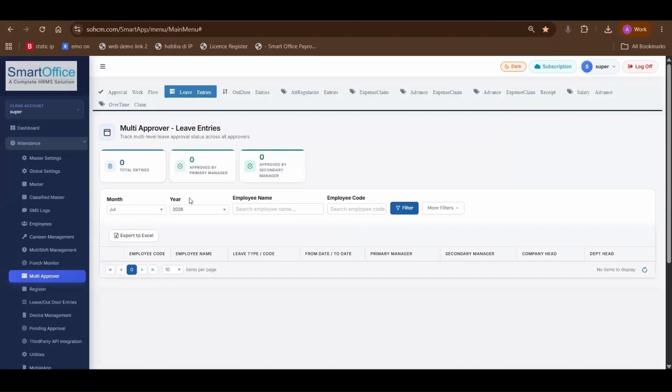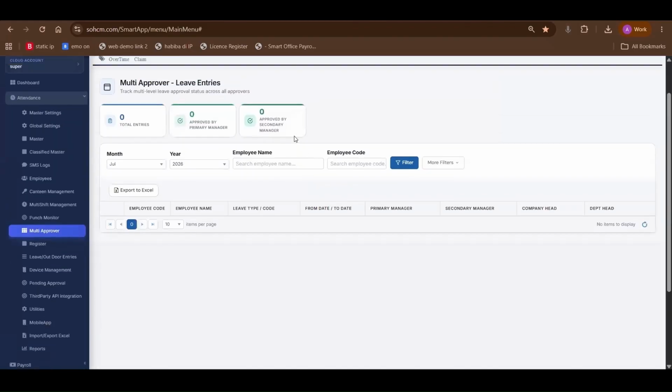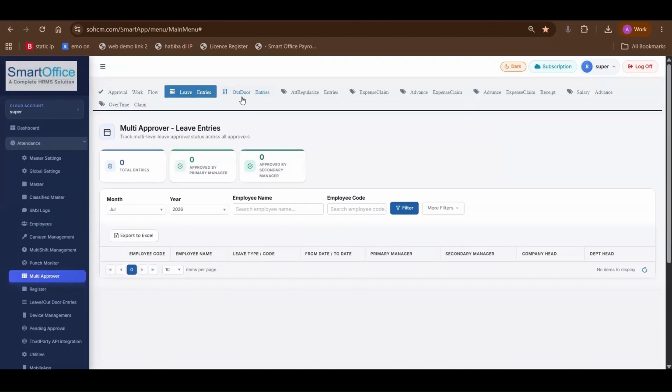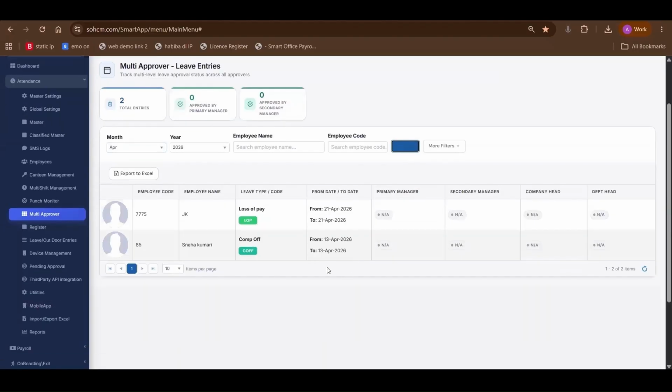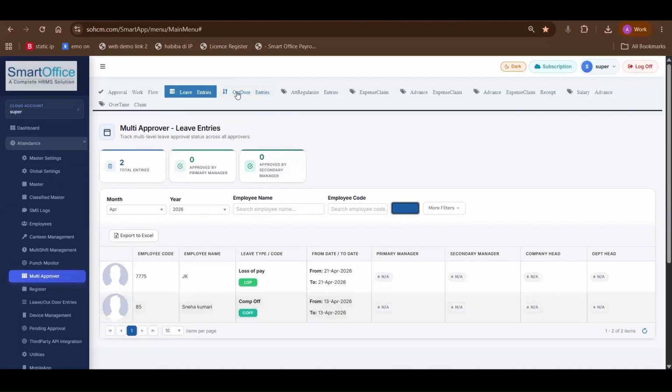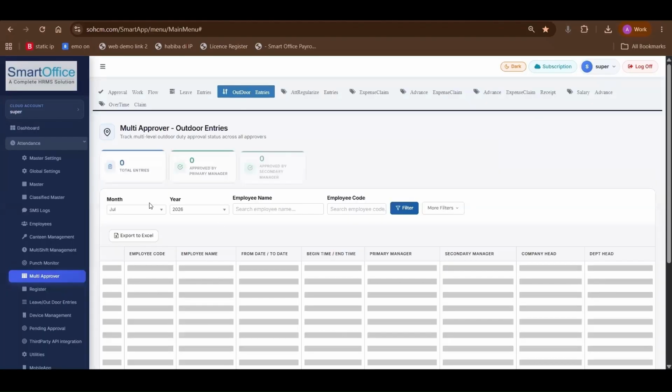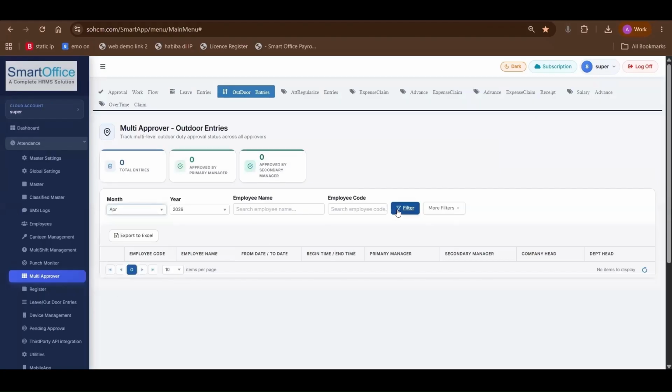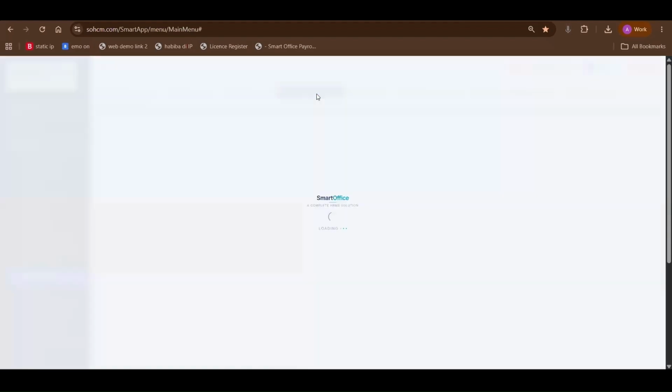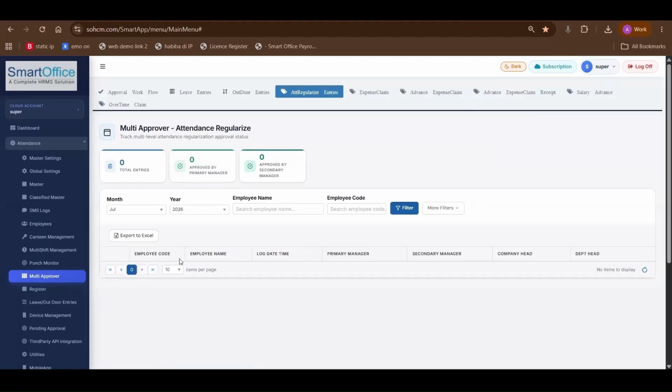Here we will get the employees' leave entries, the multi-approval leave entries. You can filter the month and check the entries here. Here we can check the multi-approval outdoor entries if it has been defined. Same with the regularization entries as well.